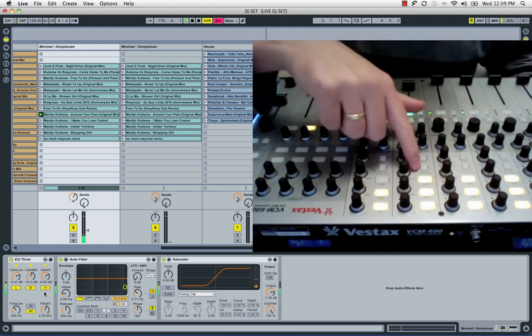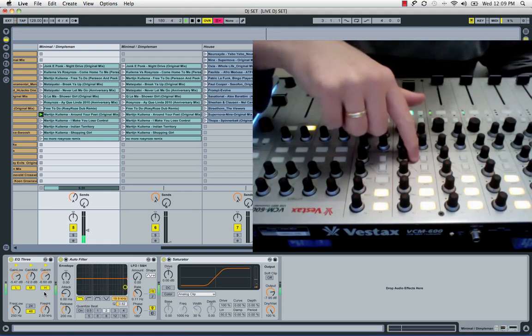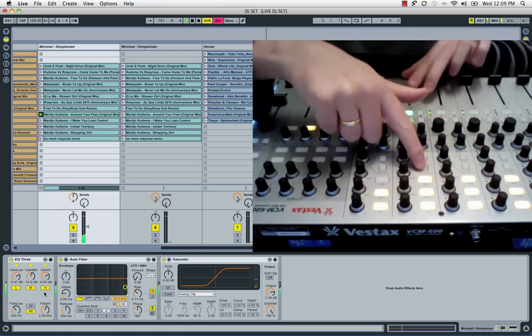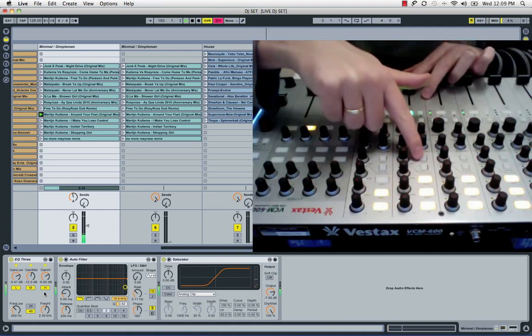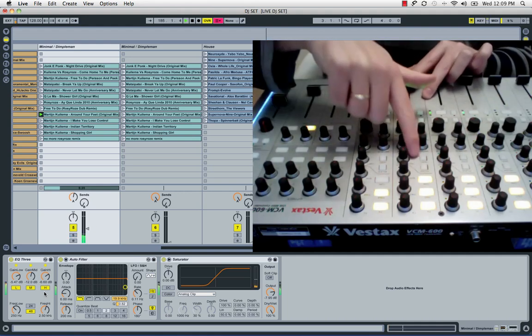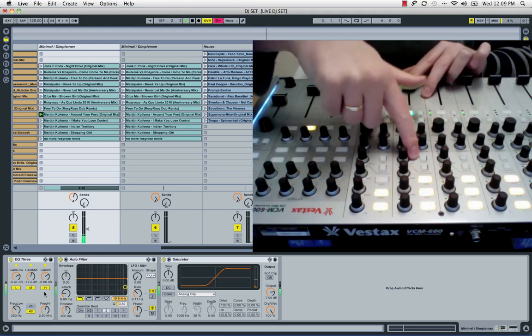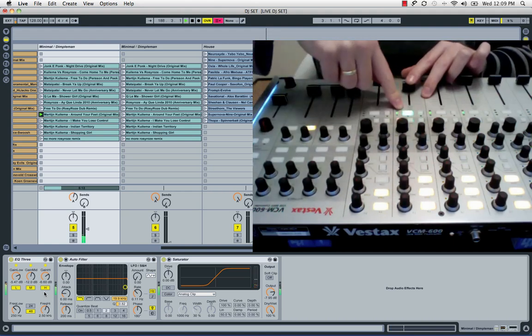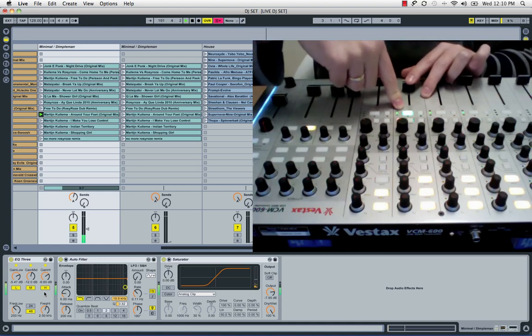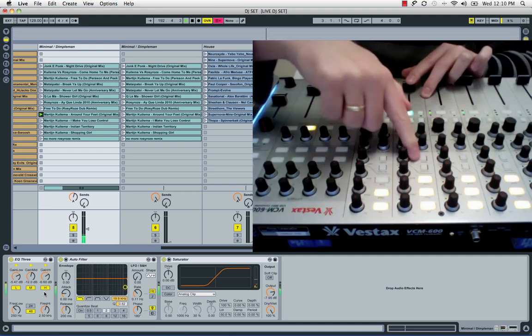Then we go to the 2 push buttons, mute and solo. Mute is for muting this channel. Solo is for soloing it. And solo can also be used as a PFL function, so you can preview this track over your headphone if you've set this in Live, if your audio interface has more than 2 outputs. Otherwise it's just the solo function.